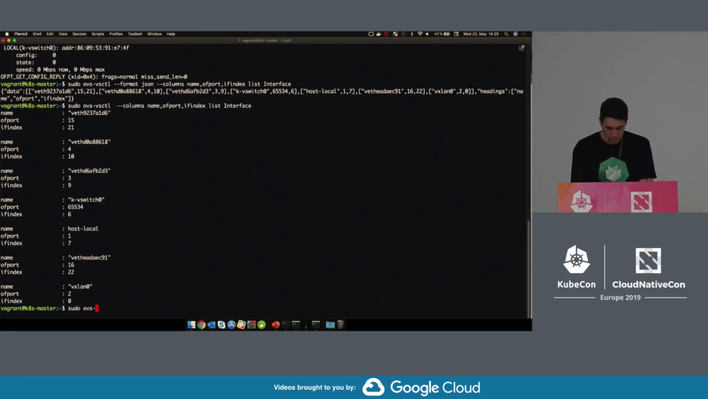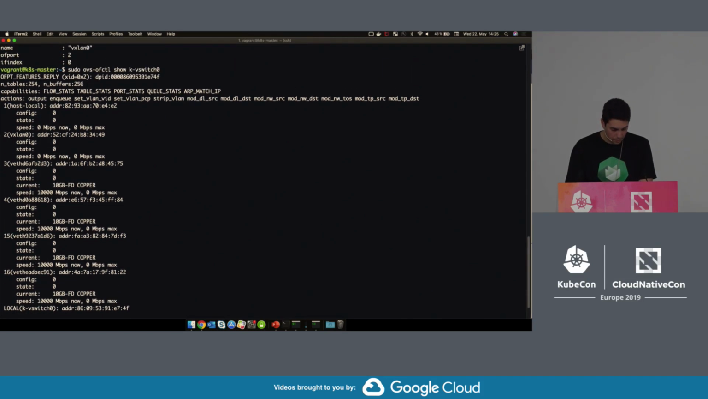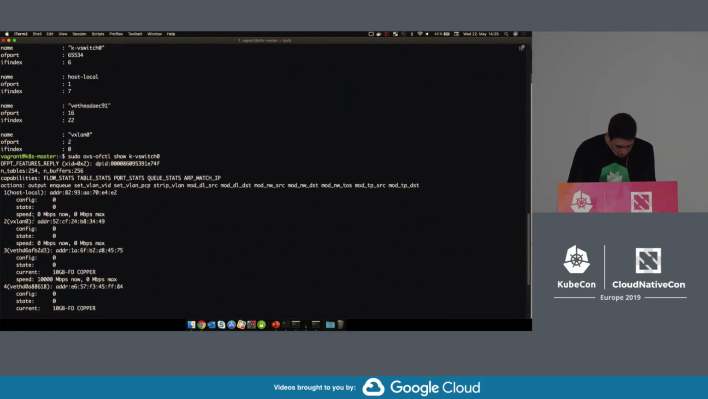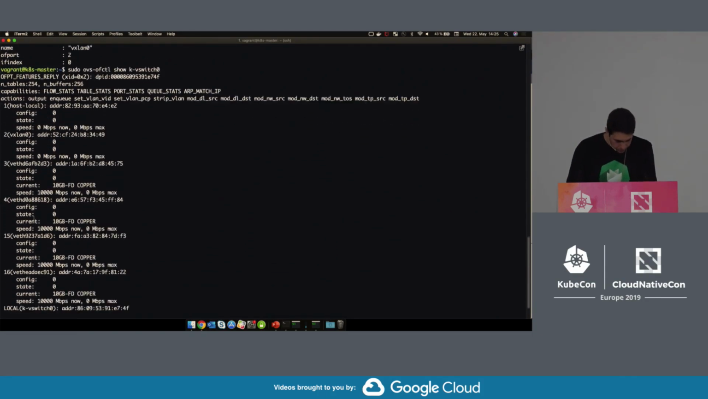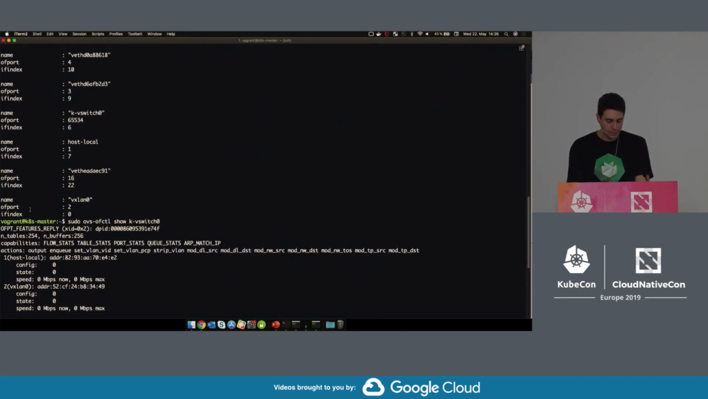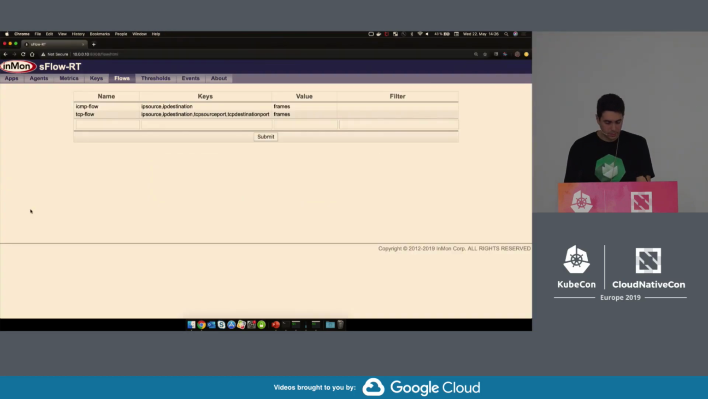So if I now go and use the OpenFlow control command, I can see that number 1 was my host local, or my, one moment. Yeah, so this is basically the mapping between the interfaces and the interface index that comes from SNMP. Cool. So we managed.